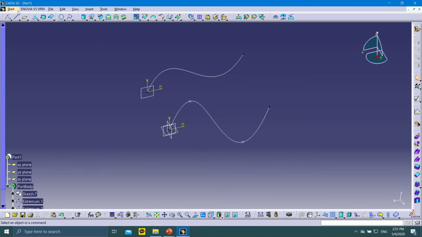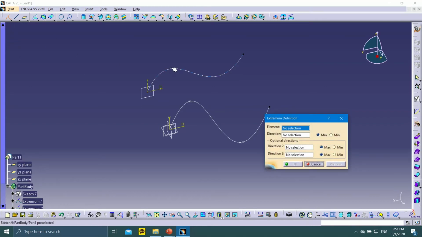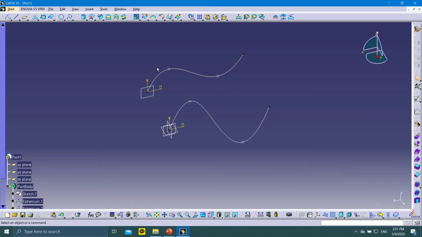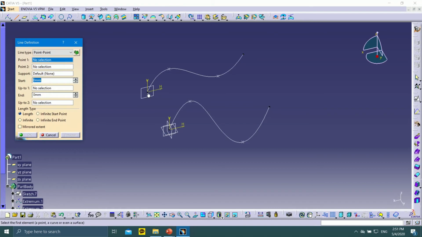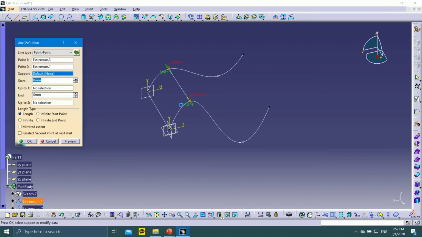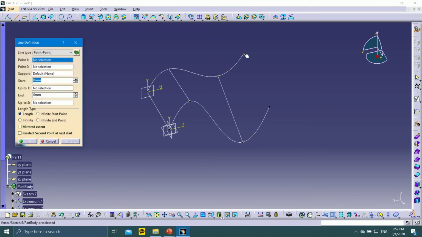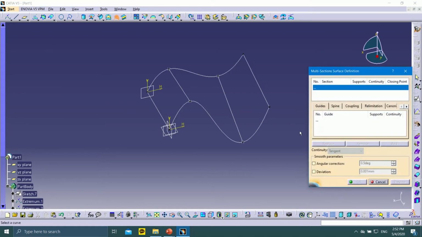If we create the extremum point again, direction Z maximum, okay, and another is this one, minimum, in here, and let's do making line, this kind of line, just for guiding. Okay, you know what I mean.